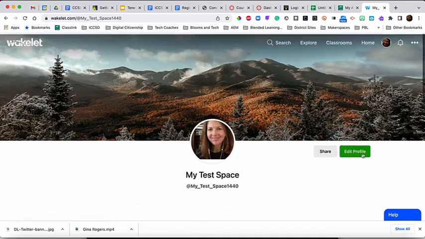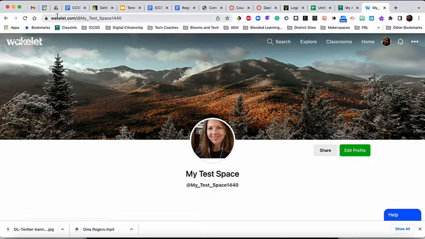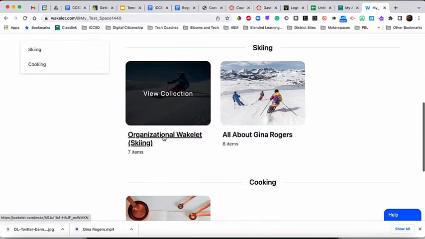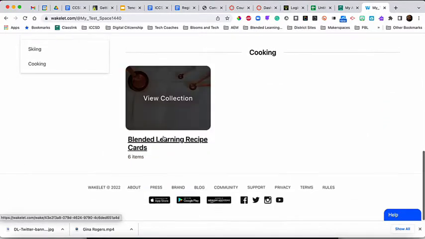So once you've done this, you can then provide students or other people this link up here, and that will have all of your collections organized and public facing for them to explore.